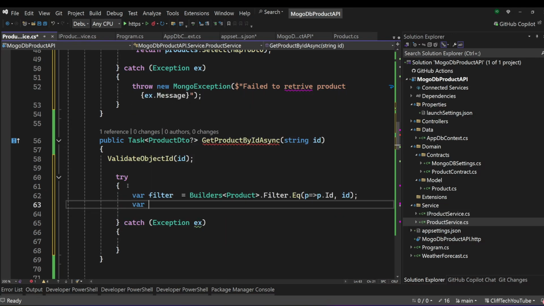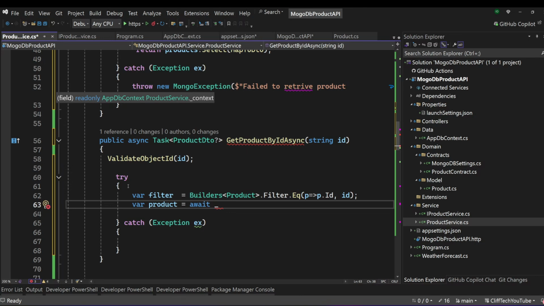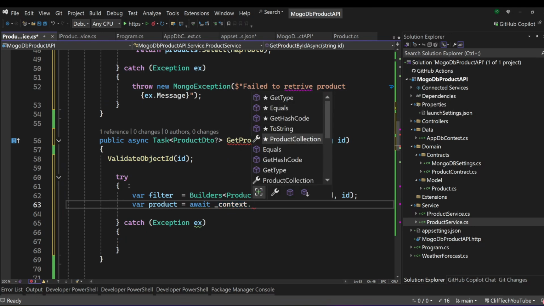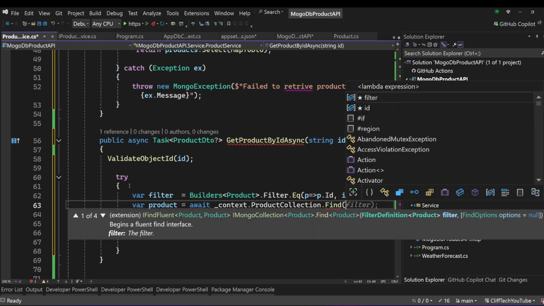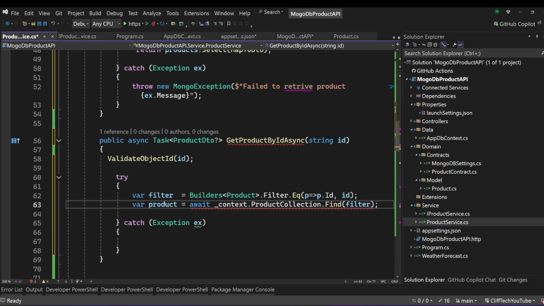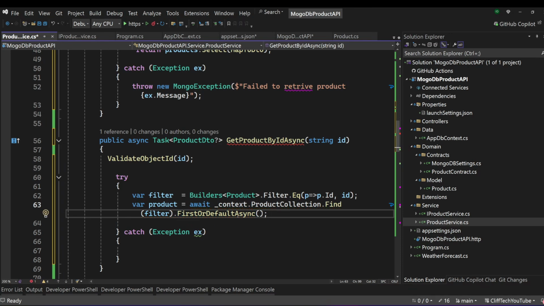And then when we get this, we say var product. So var product right here is equal to await context, await context like this, and then we go into the product collection again, and then we find the filter that we have created. So find, and then in the find we see this filter coming in. So this filter we created here, find in, and then we see first default async, this is it. So this basically helps us get the filter. When we put in ID, it filters everything and then gives that product with that ID.